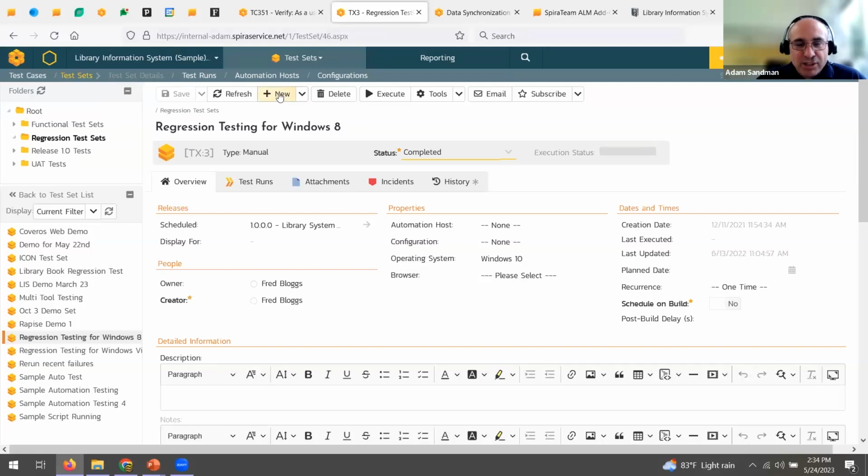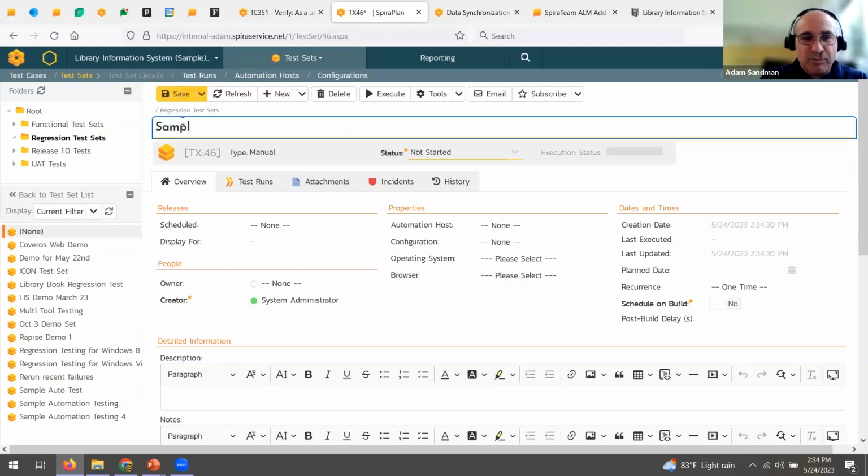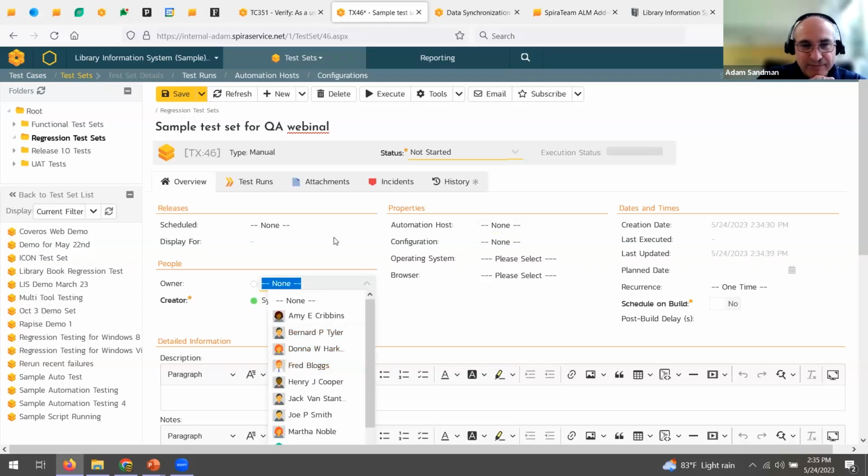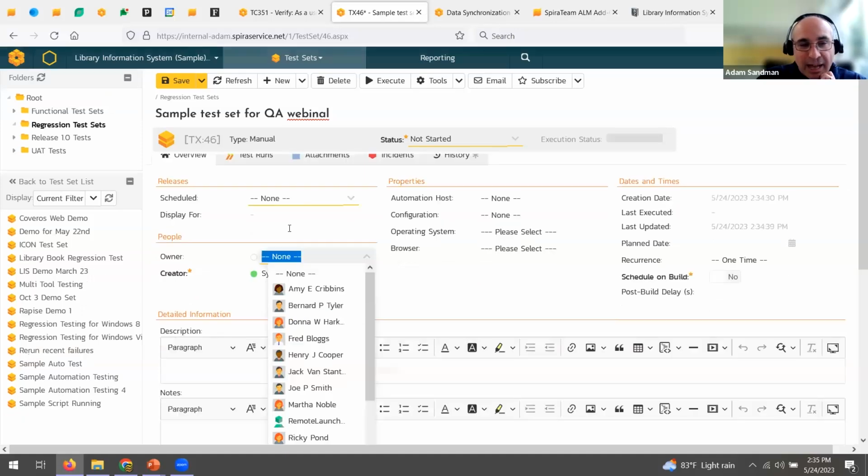Let's go ahead and create a new one just to show you how it would look. So let's go ahead and do sample test set for QA webinar. This is the manual set because we're going to add manual test cases to it. If you had included automated tests, you would change the type to automatic. And in fact, if you add a machine name for it to run on, it will automatically become automated. Or it can automatically become manual. So depending on what kind of test it is, if it's going to have automation scripts, assign it to a machine to run on, and it automatically gets selected as automated. If you want to have a human run it like me, it's a manual test, you assign it to a person instead. So let's go ahead and add some tests to my set.